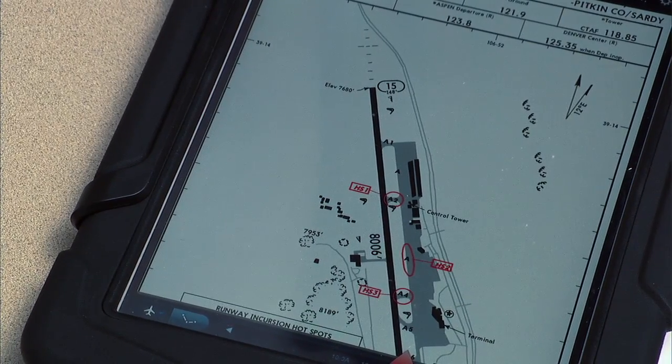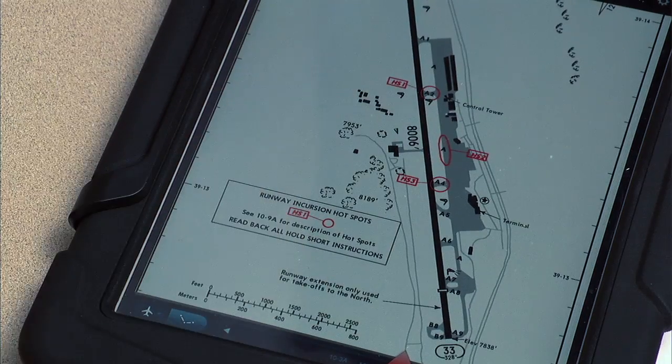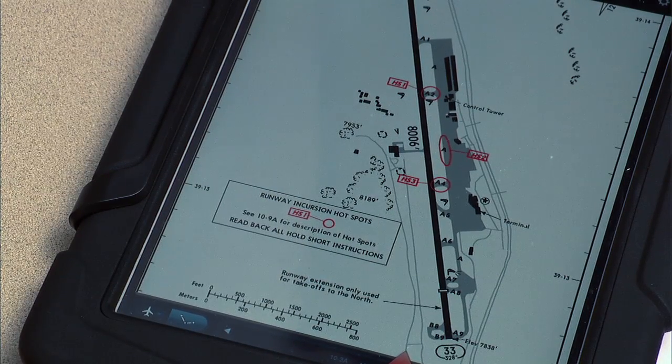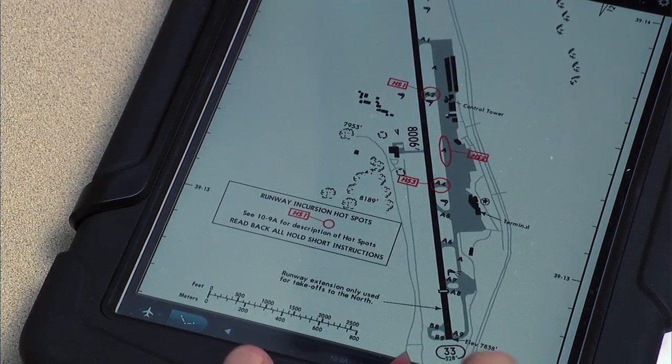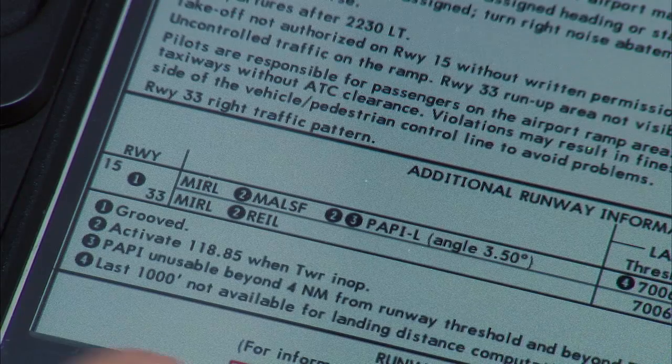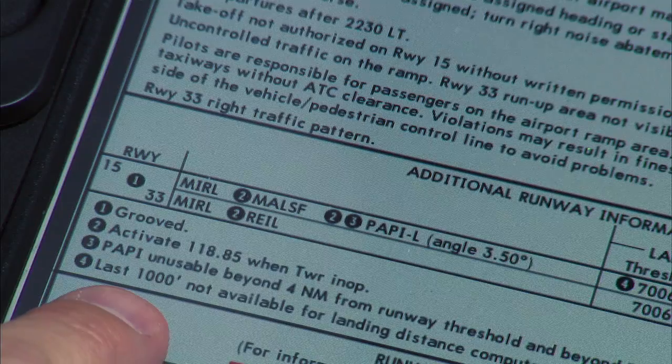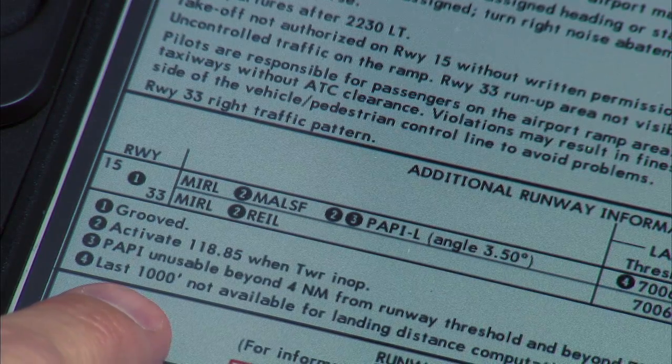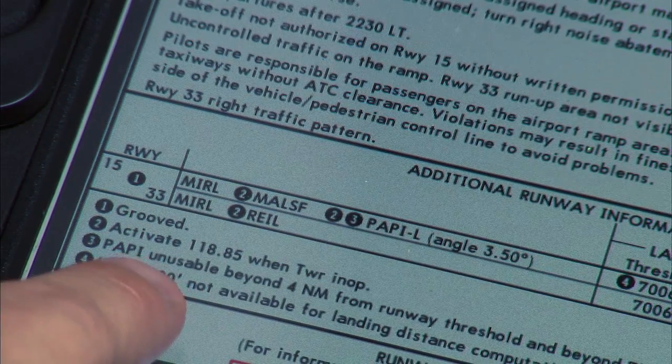I would think the first thing we need to look at is the runway out of Aspen. So I have that right here. And taking a look at the runway, it looks like it's 8,006 feet long. But there is a displaced threshold, so let's go see what that's all about and make sure there's no limits there. When you look at the numbers right there, it says the last 1,000 feet is not available for landing distance computations in the note. Well, we're not landing there, we're taking off, so that's not going to be a huge issue for us.